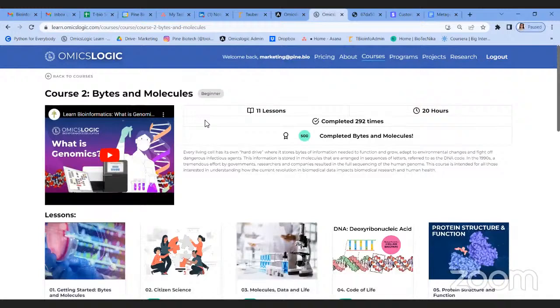So Bridget, the first 2 courses, Introduction to Bioinformatics and Bytes and Molecules, are free courses because these are introductory courses, and there are many people who come from different fields. They might not be from bioinformatics; they might be from biotech, microbiology, biochemistry, or a completely different field like biophysics altogether. So these 2 courses are for them to get introduced to bioinformatics and different omics data types, to data science, and to structural biology. That is why these 2 courses are free.